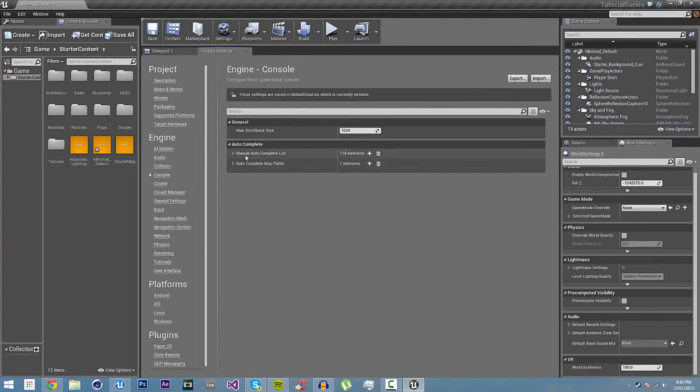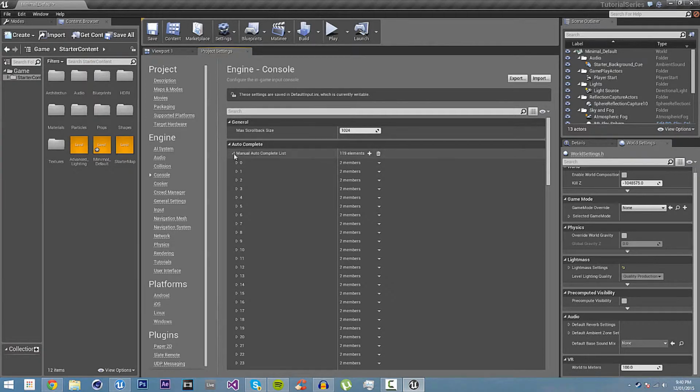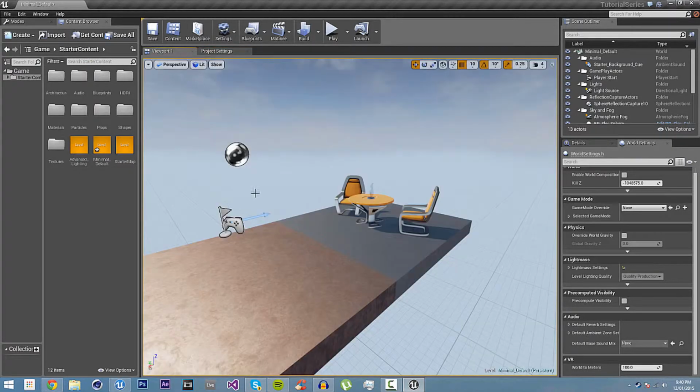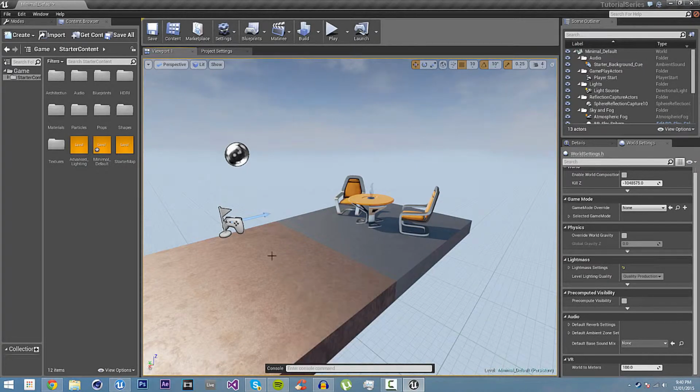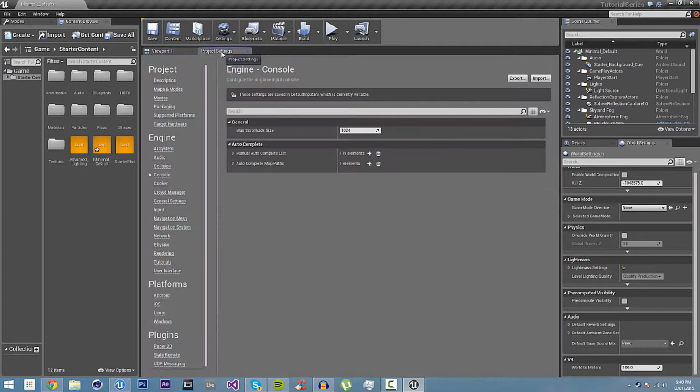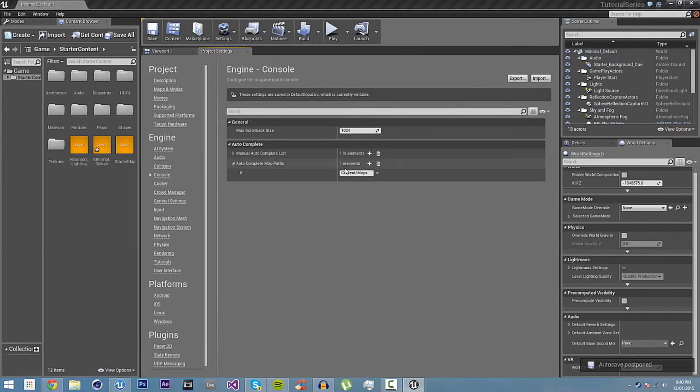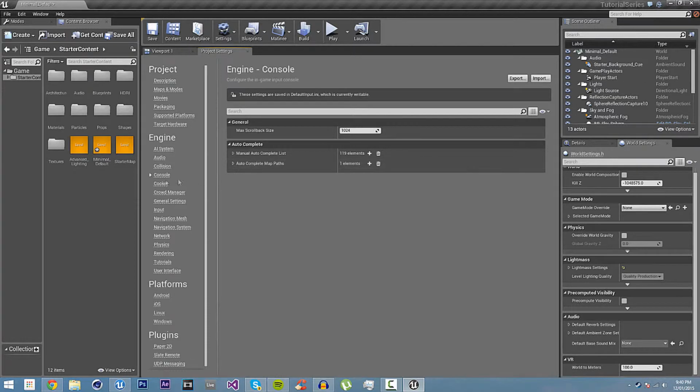This just has the autocomplete list, and these are all the things that, when I type R on the console, show up in the autocomplete list. So you can add things to that if you have your own custom console things. Then auto map paths. If you want to load a map, you can type in load or open level, and you can open one of the maps and it will automatically complete for one of the things in here.